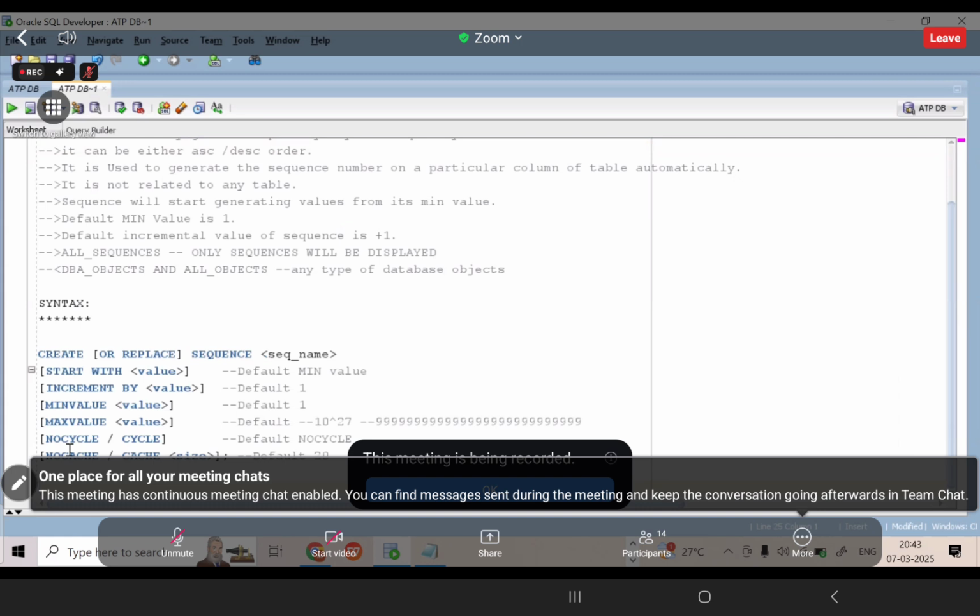Now here, for the syntax, create is a command. Why do we want to go for create? Can anyone tell me what is the purpose of the create command? To create a table. To create a new table. Any new database objects into the system, then we'll go for the create command.